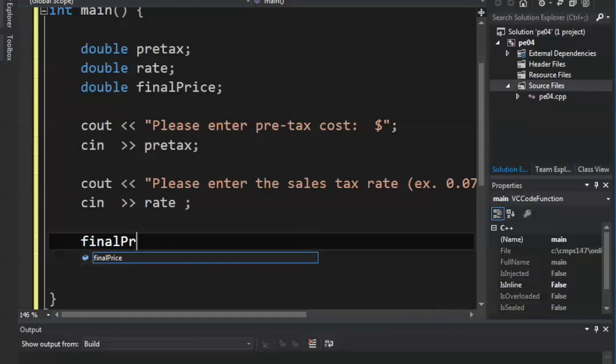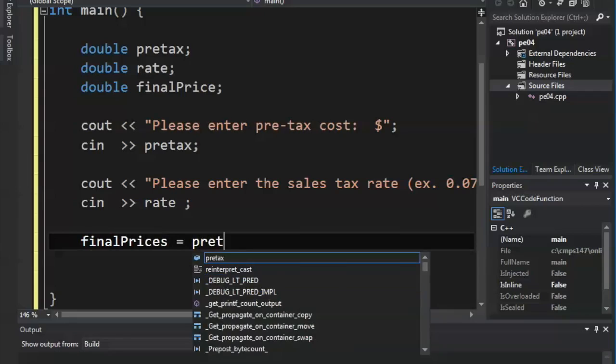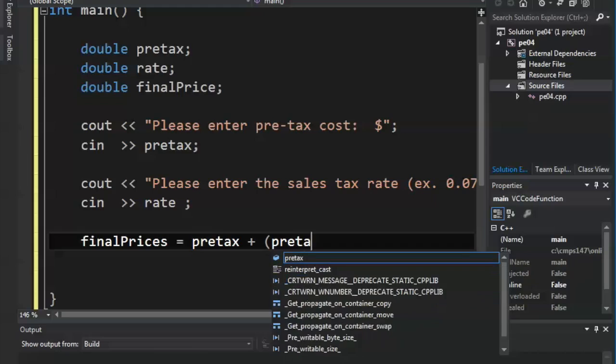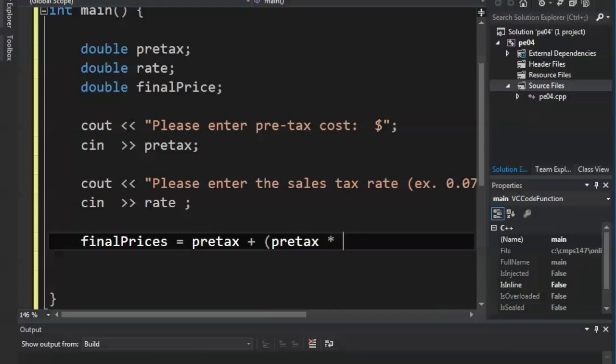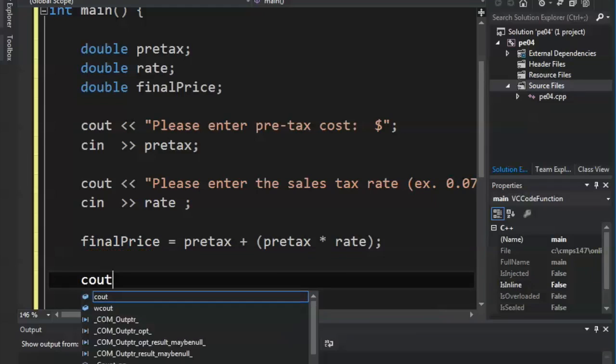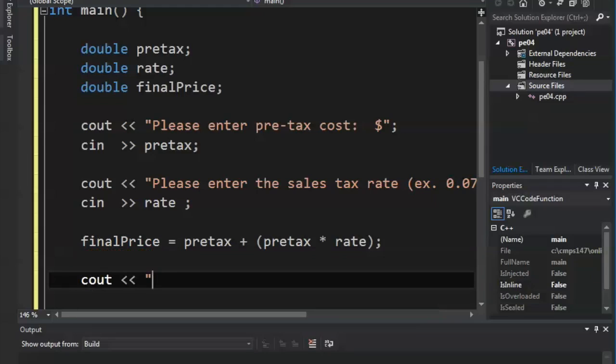Final price equals pre-tax plus pre-tax times rate. And certainly we could have also written it as pre-tax times 1 plus the rate as well, if you want to factor it out that way. That's okay. Either way is fine. And at the end, we'll do our output.